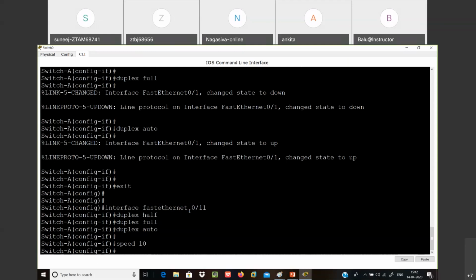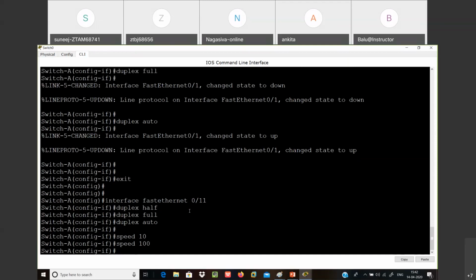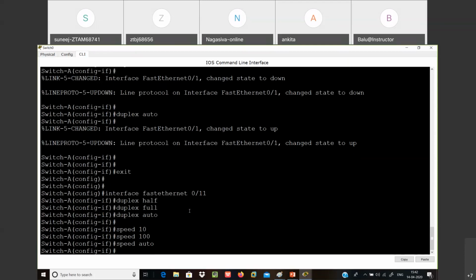If I configure speed as 10, port number 11 can support only 10 Mbps. Speed 100 can support 100 Mbps. Speed auto means auto negotiation based upon the other end device. It can support what? Auto negotiation.